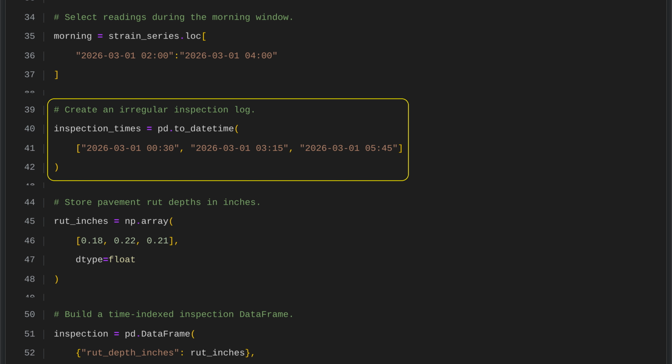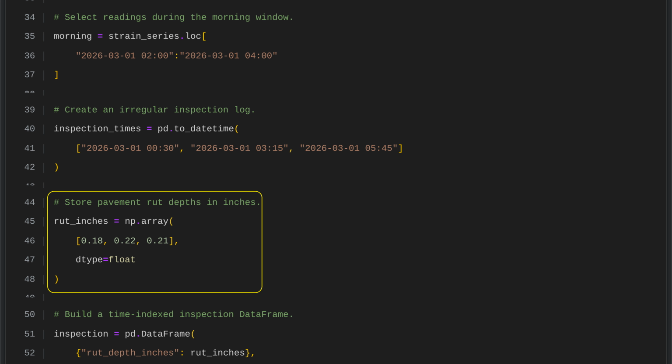We create an irregular inspection log by converting date and time strings into Pandas timestamps. This lets Pandas recognize each inspection time correctly, which is needed for later time-based indexing and analysis. Pavement rut depths are stored as 3 floating point values in a NumPy array. This makes the measurements easy to manage and efficient to use for later numerical analysis.